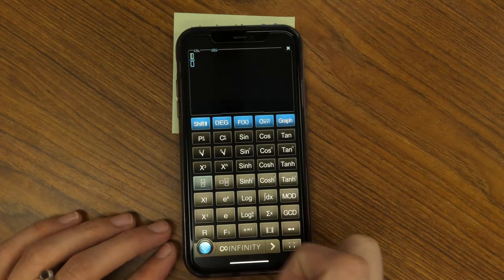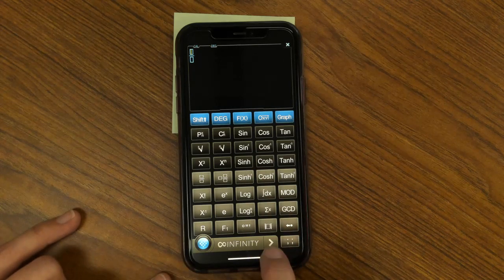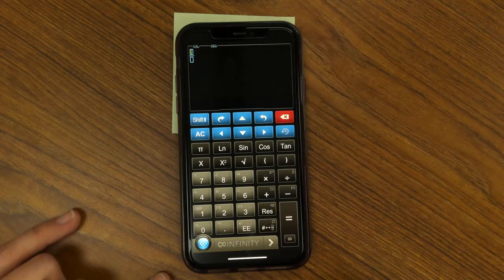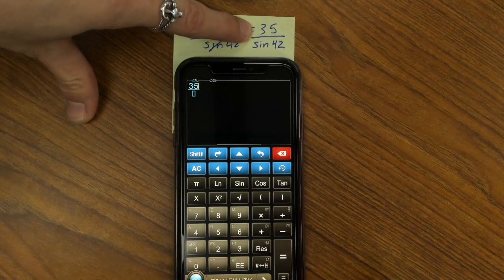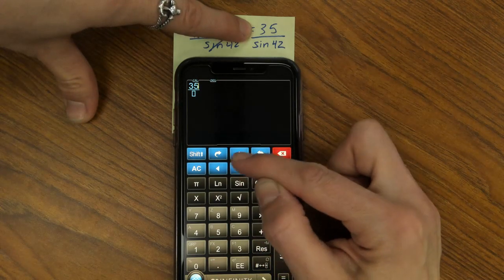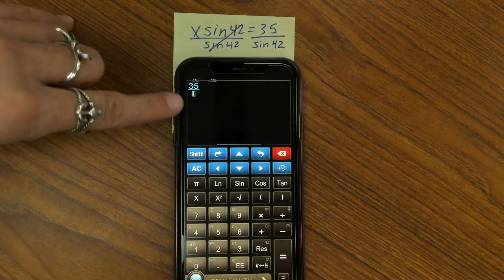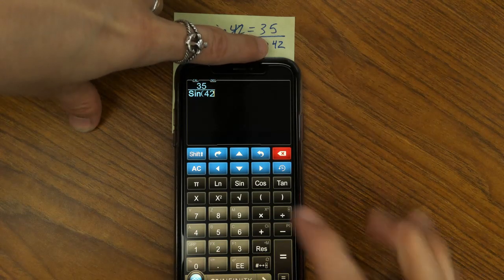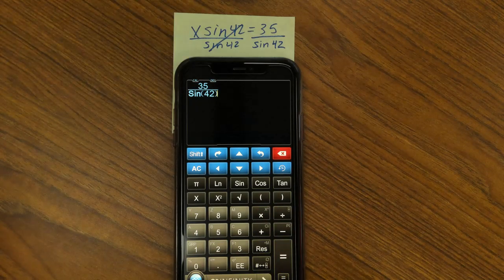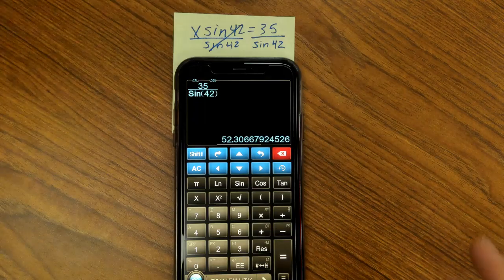So you can type on that, and it'll bring it up just like your calculator. But then you do have to go back and push this arrow button to go back to the original screen. We'll type 35 on the top. You have your arrows just like you do on your calculator at school. You scroll down. Now we're in the bottom, and we push sine of 42. Close out the parentheses, press enter, and there's that 52.3 that we had. Okay?